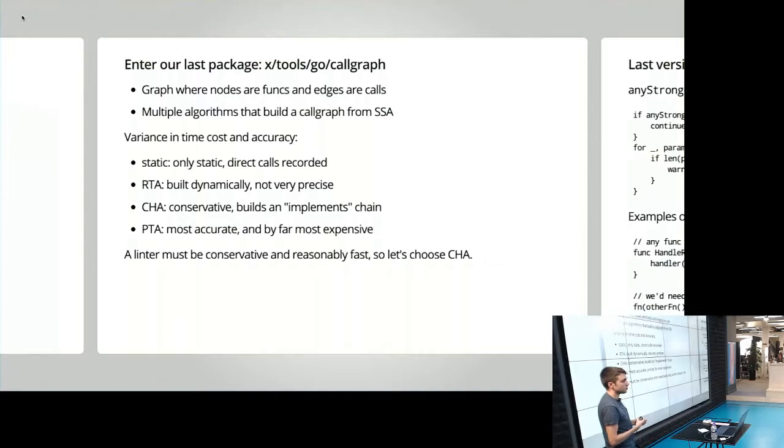RTA is a little more intelligent. It does the same thing, but incrementally, it also keeps track of other things like interfaces and reflect. But it builds from one entry point. So if your package is a library, it's not going to do anything useful, because a library can have any number of entry points you don't know beforehand. CHA, it's conservative, and it builds a conservative implements graph. So it says what could implement this interface instead of what is actually implementing this interface or being used as this interface. And PTA, the last one, it's the most accurate, but it's also the most expensive.